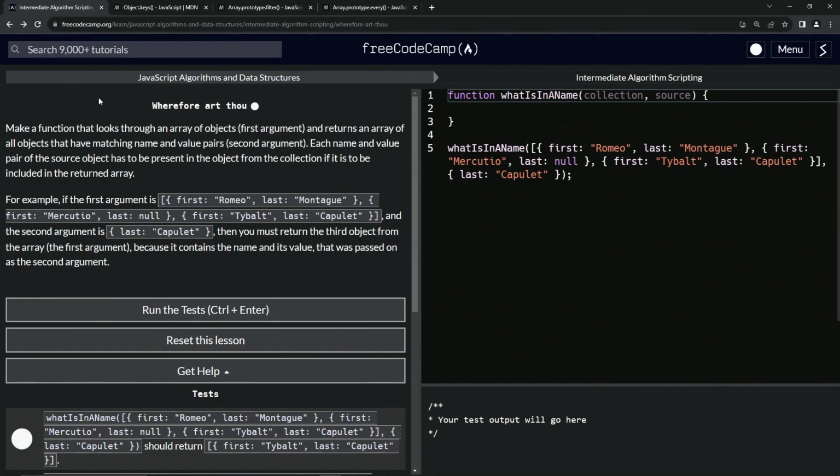Now we're doing freeCodeCamp, JavaScript algorithms and data structures, intermediate algorithms scripting, wherefore art thou? All right. So now we're going to make a function that looks through an array of objects. That's going to be the first argument, and returns an array of all objects that have matching name and value pairs. That's going to be the second argument. So each name and value pair of the source object has to be present in the object from the collection if it is to be included in the returned array.